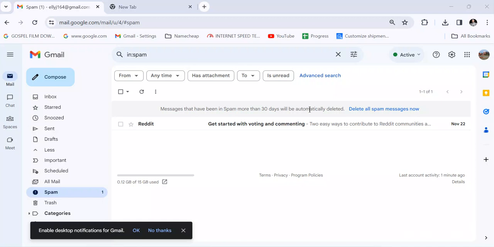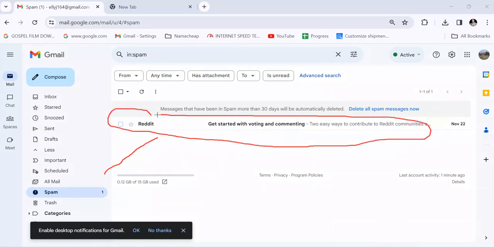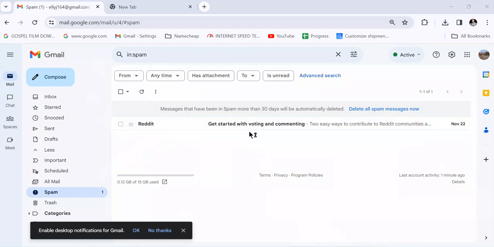So in this video I'm going to show you how you can add a sender's email to your Gmail account first. You see here the email that someone has sent, this email from Reddit, has gone into the spam of my Gmail account, and you want to avoid those emails going into your Gmail's spam.